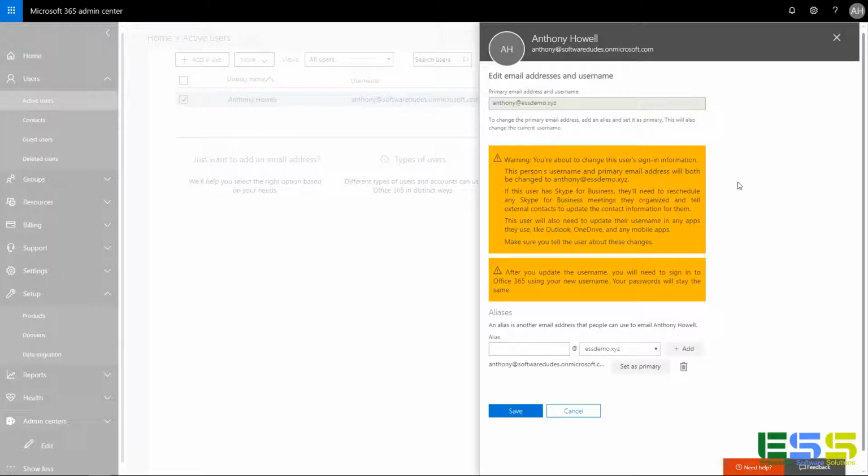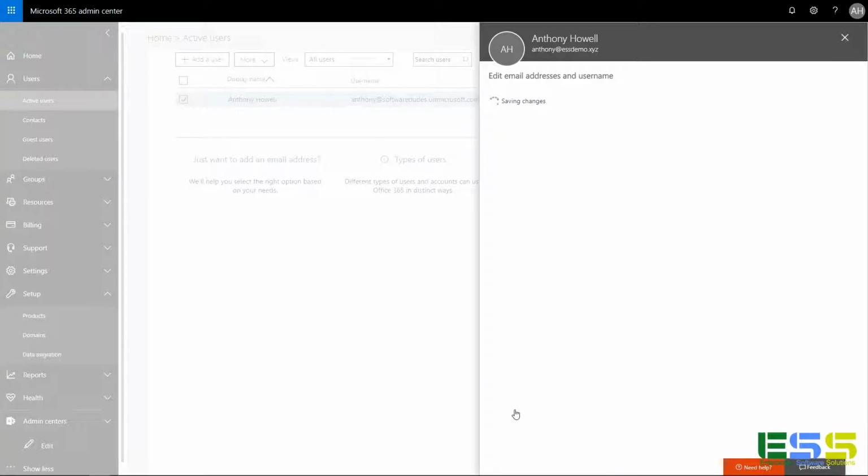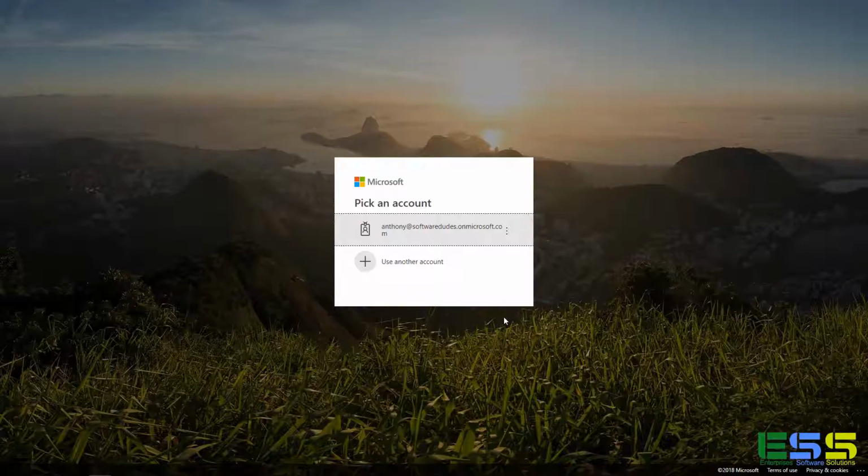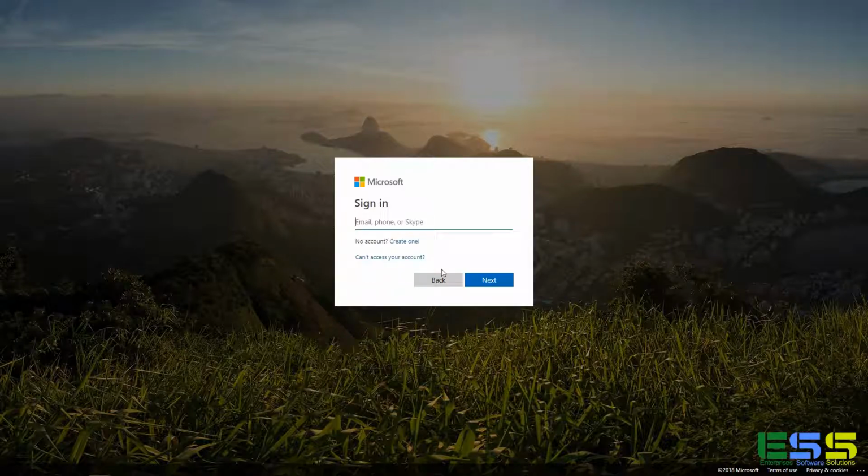We want them to be able to sign in with their email address. And so in this case, my email address is going to be anthony@essdemo.xyz. So I'm going to go ahead and save that. And since I'm signed in with this user account, it actually is going to sign me out. And to sign back in, you notice it has my old login saved, but I'm going to select an option to use another account. And I'm going to sign in using my new username.